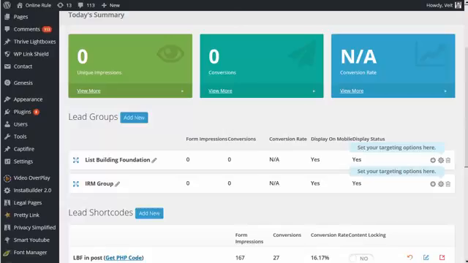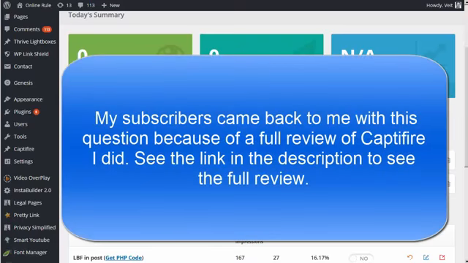Hey there, Fight here with a quick comparison between ThriveLeads or Thrive Themes and Captifire. The reason is a lot of people on my list came back and said, hey, what about Thrive Themes? Don't you like that? And absolutely, yes, I do like it, and I did love it to bits when it came out. But really, it's kind of clunky.